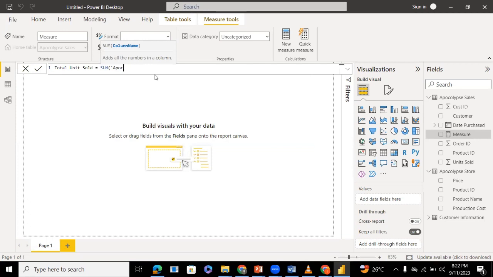After clicking on the sum, it's going to open a bracket. Then it's going to ask me for a column name. Which column am I trying to sum up? The column I'm trying to sum up is the units sold, so I can get the total amount of units sold.